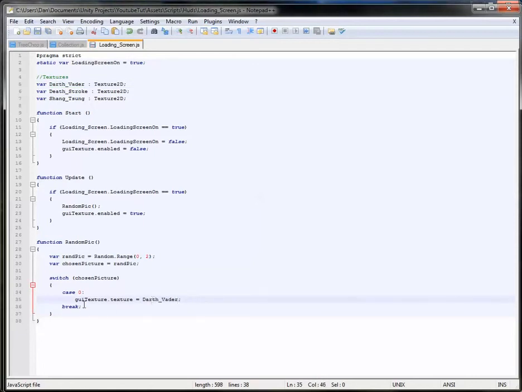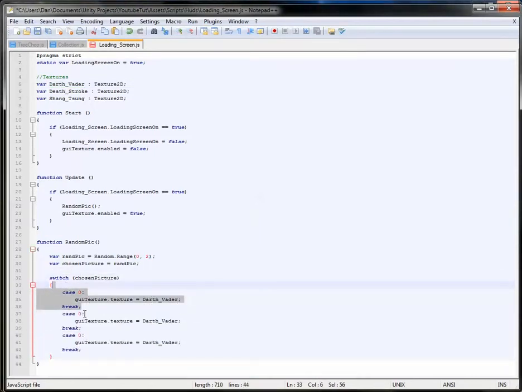Now that's done, we copy this 3 times, duplicate, and 1 and 2. So that's our 3 pictures. Change the pictures: Deathstroke, and then Shang Tsung. There we go. So that's that done. Now that'll randomize. However, there is actually nothing yet that can enable and disable the loading screen on or off.